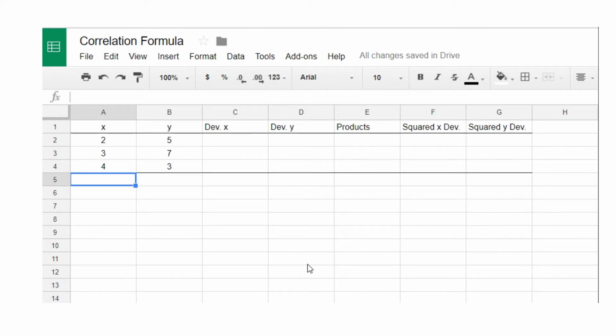Hi guys, I'm going to show you how to find the correlation in Google Sheets, but you can do this in Excel too. I'm going to show you the long way so you understand the formula, but I'll also show you the shorter way, the quick way, at the end of the video.